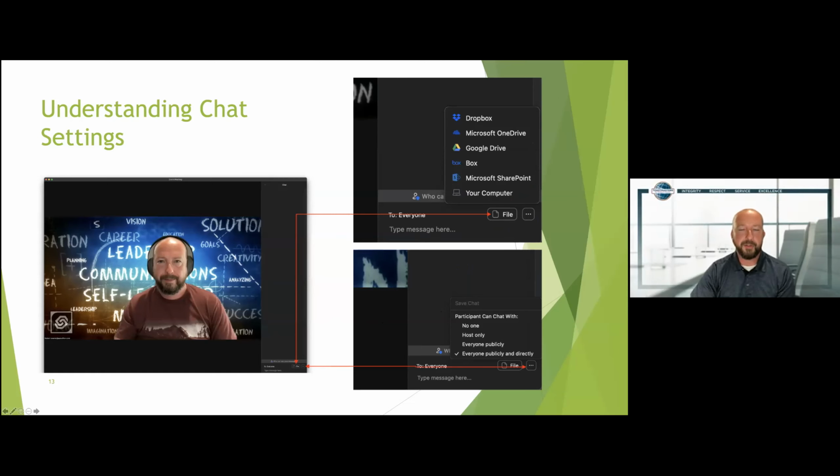Over here, for the Zoom host only, are participant settings for chat. Let's say that we want to be able to silence the chat box during the meeting. Then we can click over here and just click no one. If we only want to be able to chat with the host, then the host can be checked, or everyone publicly and directly.